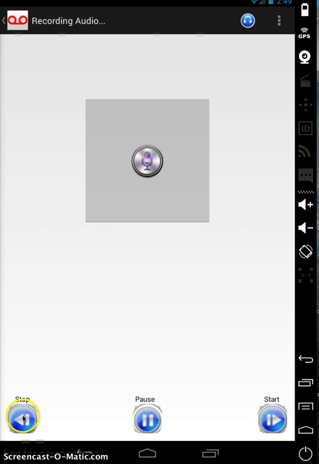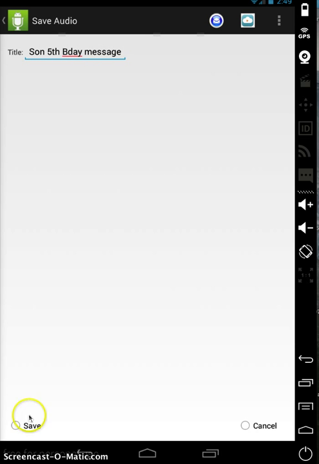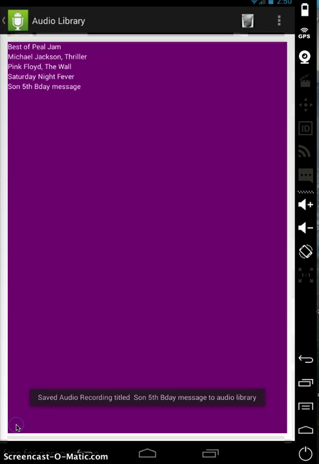Now, if I stop my audio, this allows me to save something. So this may be saving my son's fifth birthday message. Okay, so then I go save, and boom, it brings up my page of my list of audio libraries that I have currently saved. And there's my son's fifth birthday message I've saved.